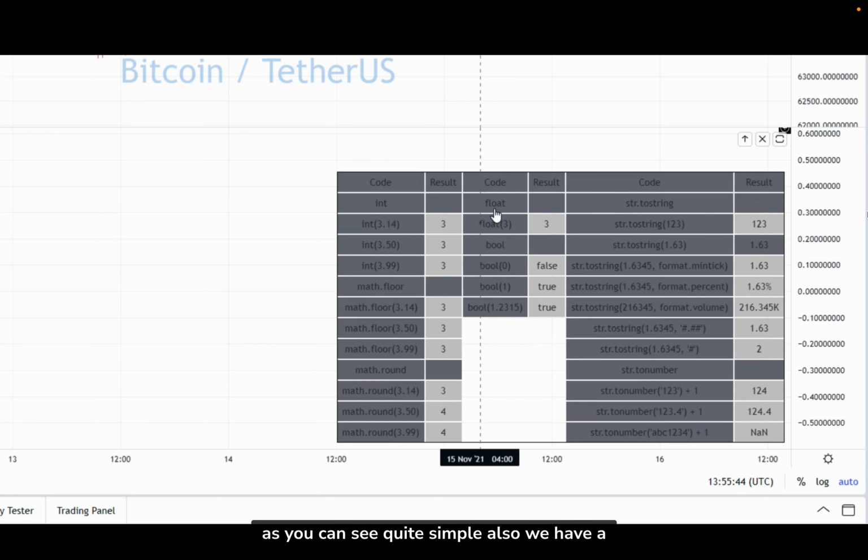Also, we have a float function. The float function takes an integer as an argument and outputs a float number. So this 3 is actually a float number, but it's just hard to see from here. Also, we have a bool function. The bool function also takes any number as an argument, and it works the following way. If the number is 0, it will output false. If you pass anything else except 0 to this function, it will be true. As you can see here, I pass 0, it's false. I pass 1, it's true. I pass a random float number, it's true again. So as you can see, it's pretty simple.